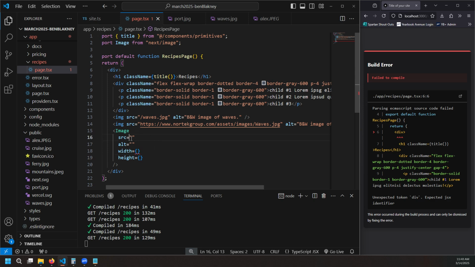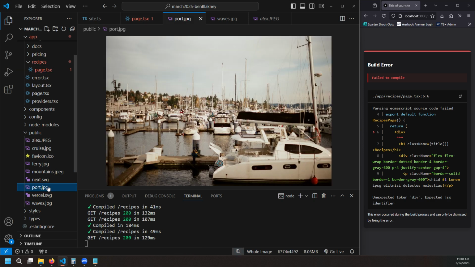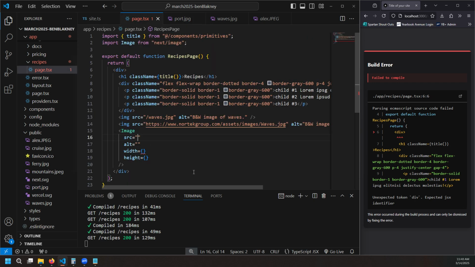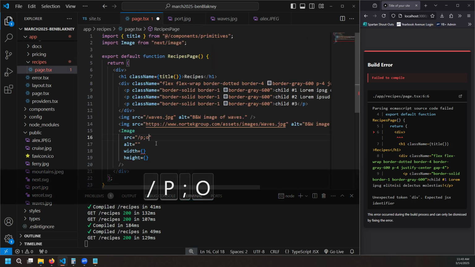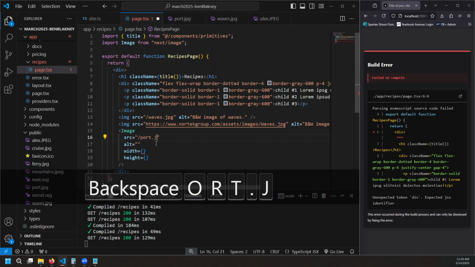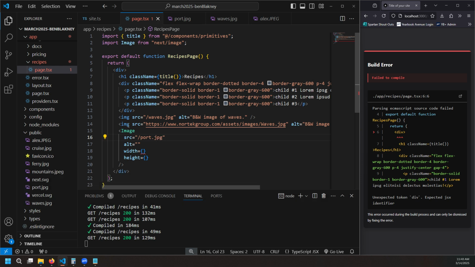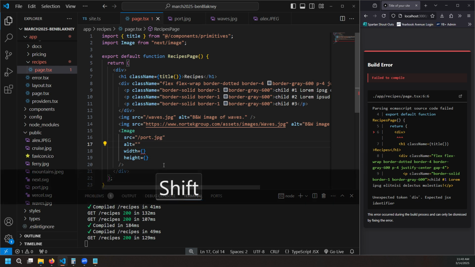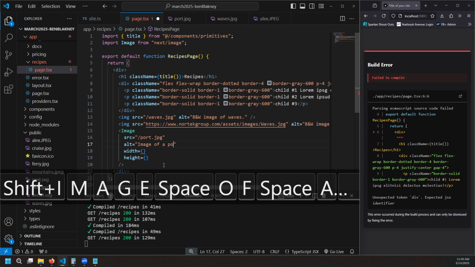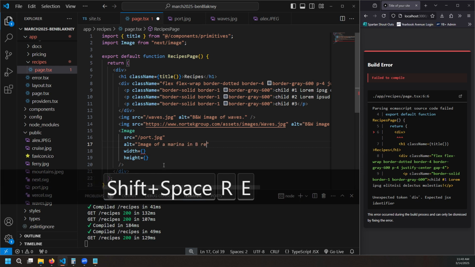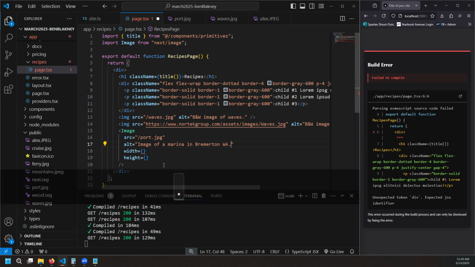Because my port.jpg is inside of my public folder, I'm able to go /port.jpg. Okay. Control S. Let's add some alt text: image of a marina in Bremerton, Washington. Okay. And then period. This is how I like to do alt text. I think it helps the user because it's just a caption, basically. You don't have to go this specific. You will later, but not right now.